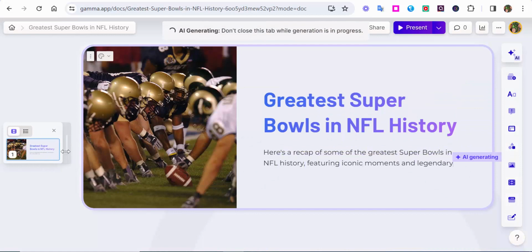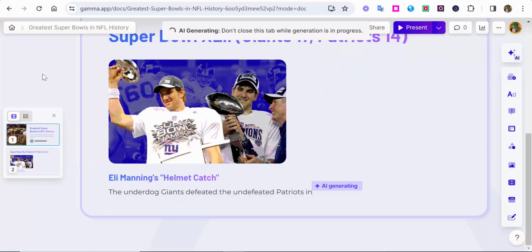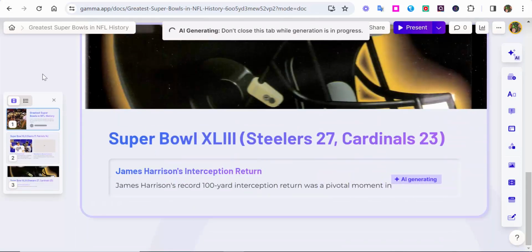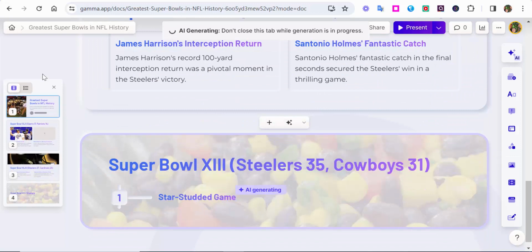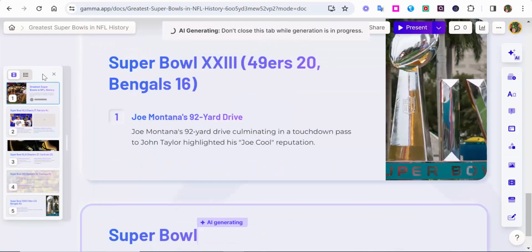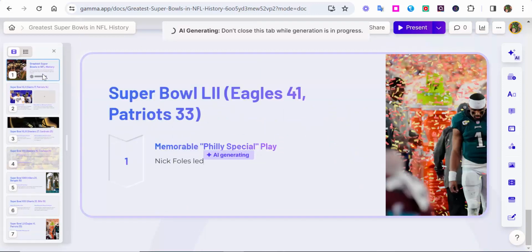Okay, so here it is, some of the greatest Super Bowls in NFL history. It's just taking that information and putting it directly into a presentation with images. Of course, you can go back and edit those images, but you can see how this is all set up nicely here. Of course, you probably want to use that background for the Steelers game there, but you can see it go ahead through.